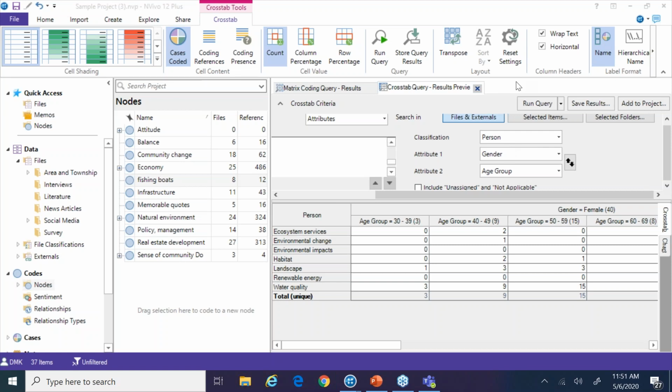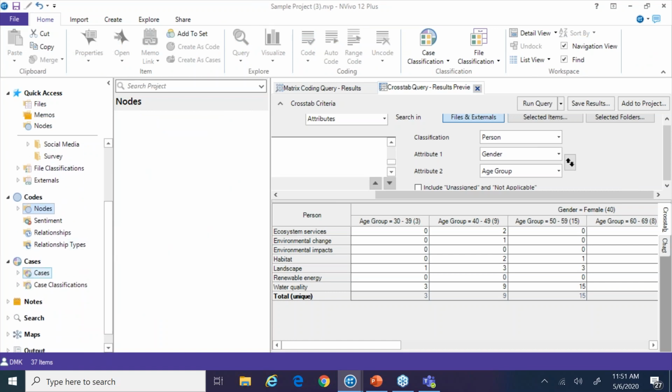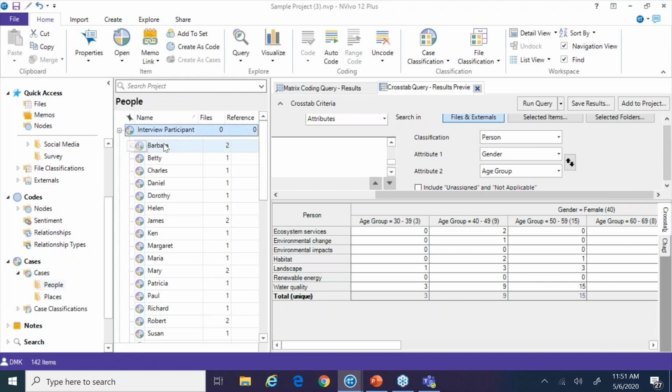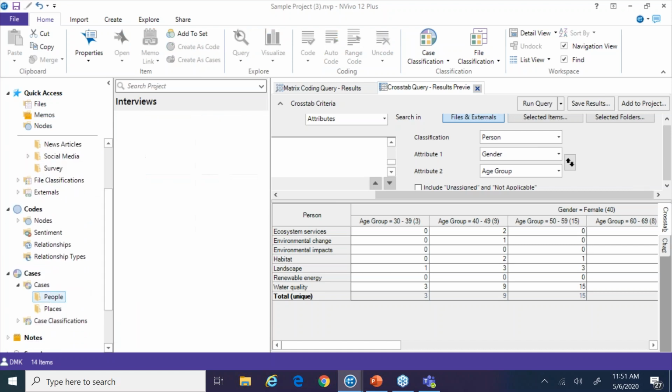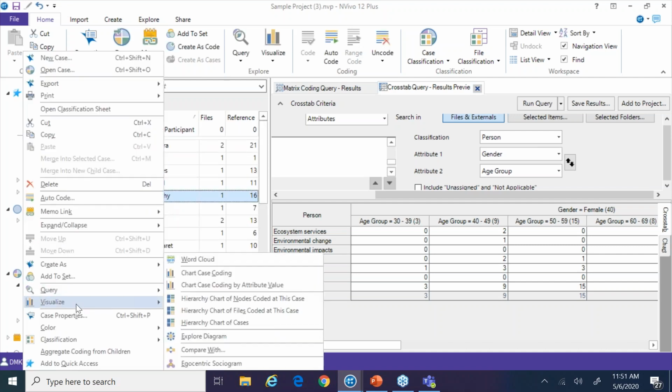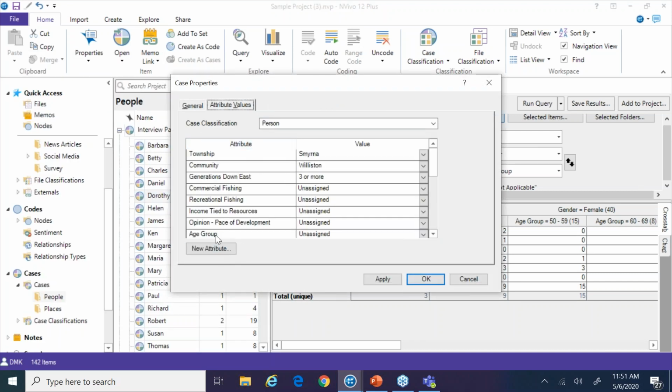Now, the question has come up, how do you assign gender to these cases? So what I did here, what you should do, is for each one of my interview participants, I created what's called a case. So here's my cases, my people. So here are my interview participants. For each one of my interviews, as you can see up here in my files, I had interviews, right? Each one of my interviews I created as a case. And when I create them as a case, I can then right click and go to case properties, and then I can assign attribute values. So I can create new values. These are all populated already.